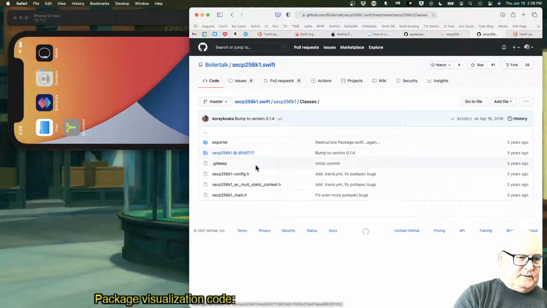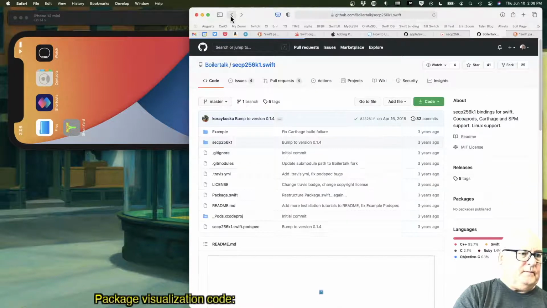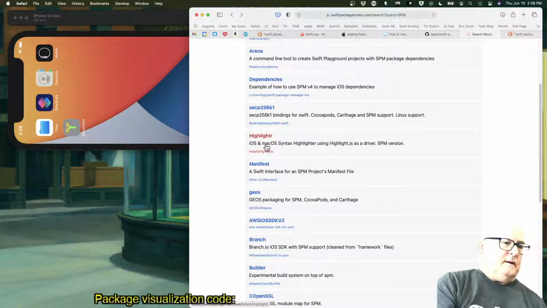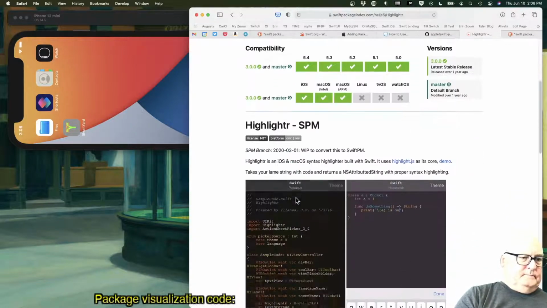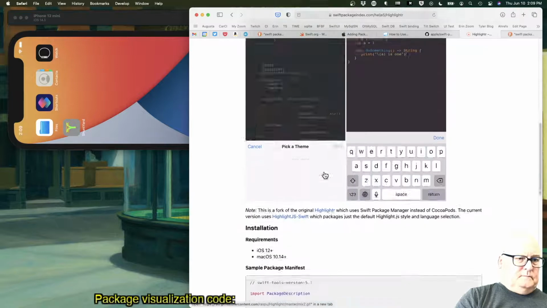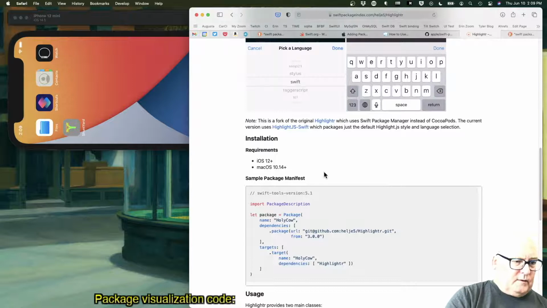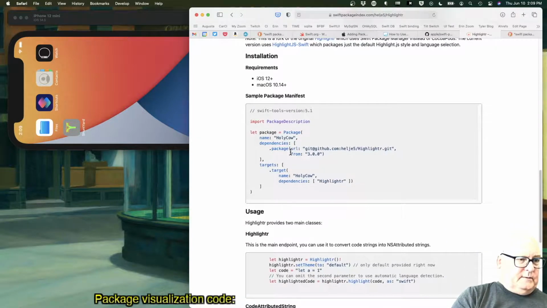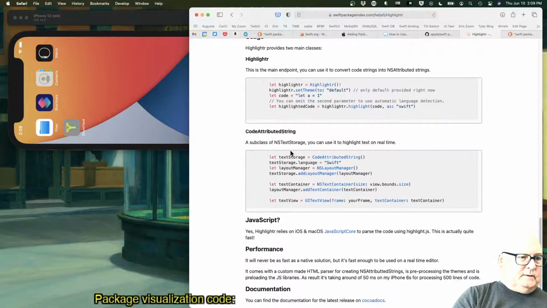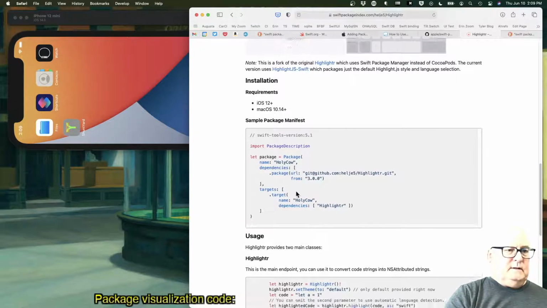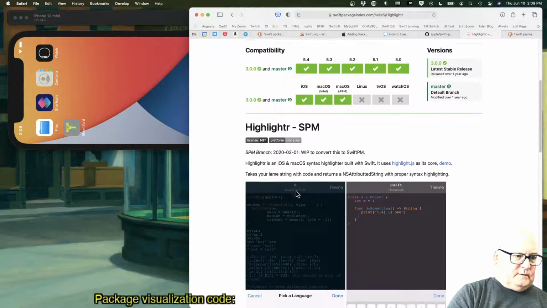Bump, that's an external thing. All right, let's close this one. From 3.0, okay. Oh, that's that one. Usage. Swift package manifest, that's theirs.